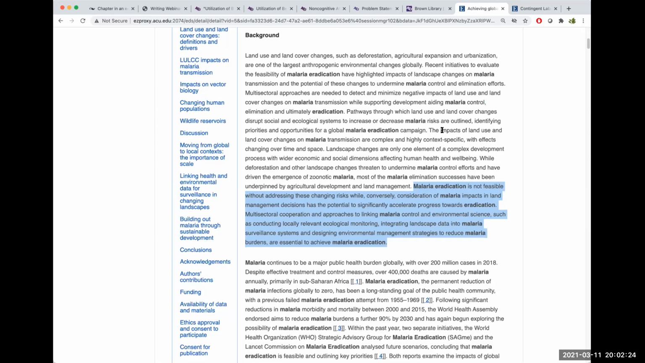So if I'm right, and this seems to align with the purpose of the study, then the specific problem is that malaria eradication is not feasible without addressing these changing risks. And because of that, we get the next sentence: multi-sectoral cooperation approaches are essential to achieve malaria eradication. So this looks like a practice gap, where it's saying, well, we know these things, but if these things aren't done, it's not possible to do it. It's not feasible to just eradicate it. And that is a great specific problem.